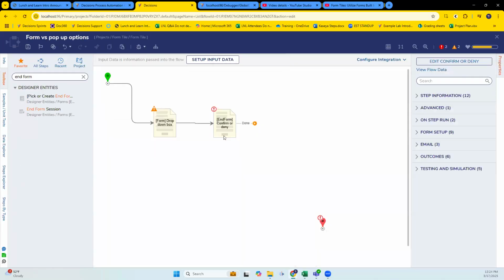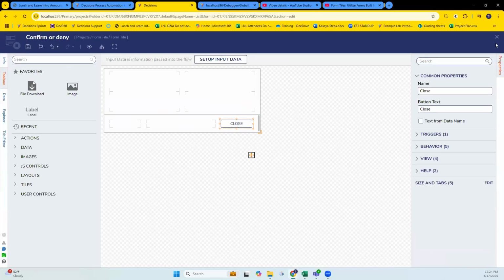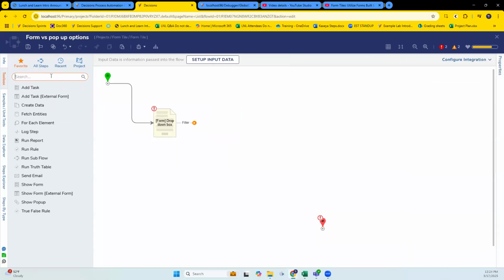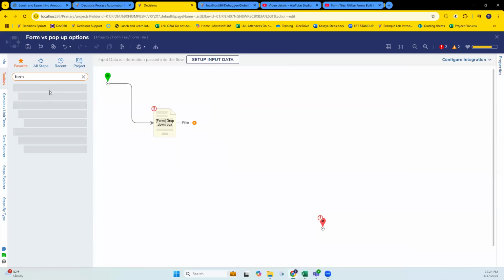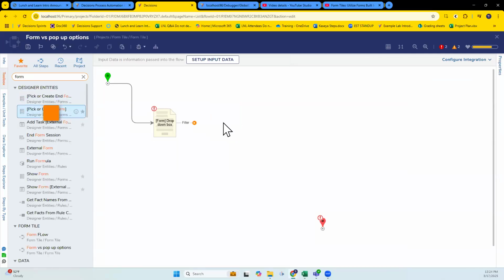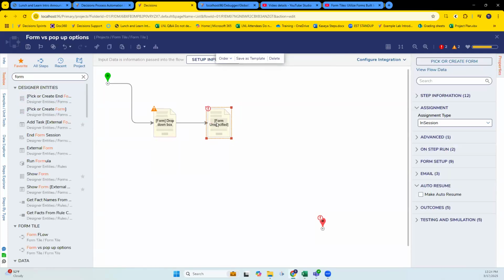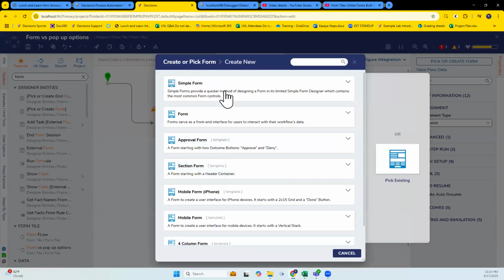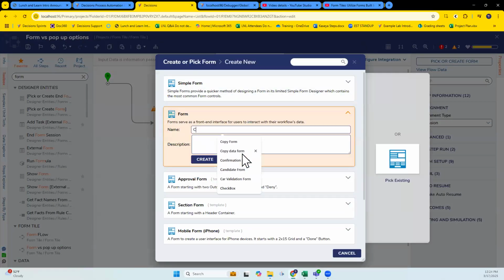But I might recommend trying a normal form or an end form. You just have to pay attention to the context in which you want the users to know. But if you wanted multiple paths out of it, you're probably better off just making a really small form. Pick create form, and you can make it tiny, make it look kind of like a pop-up. Pick create new form, custom pop-up.